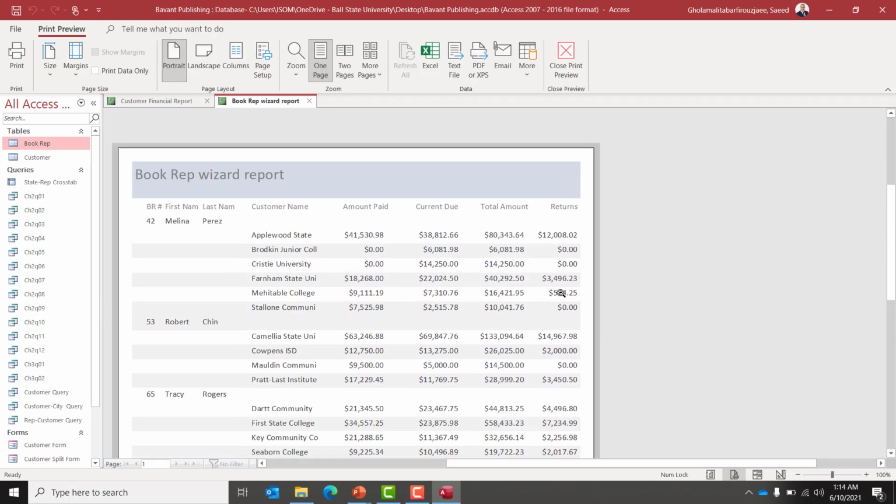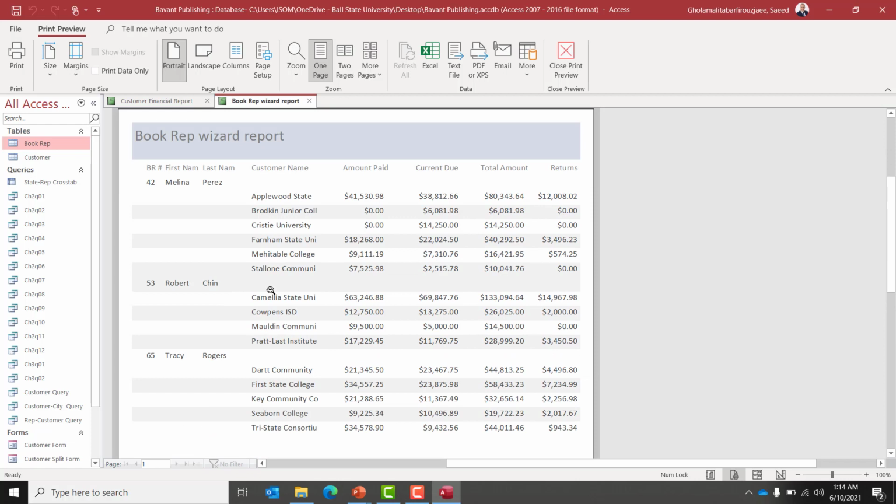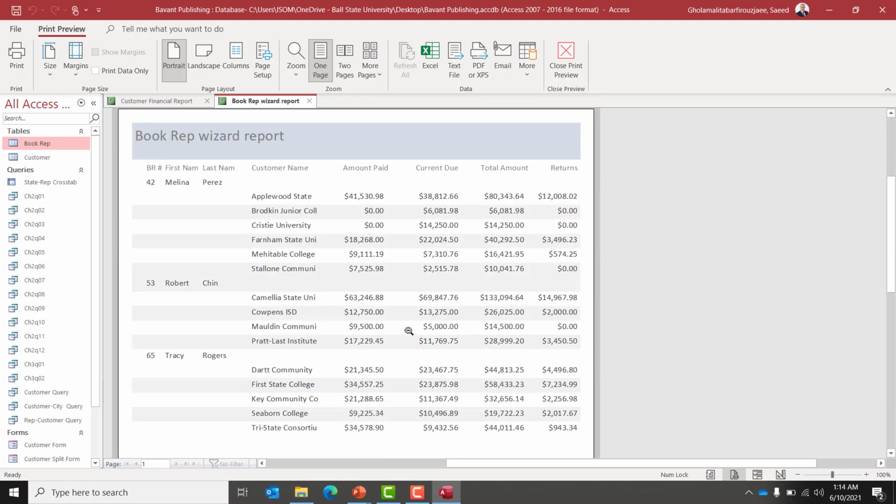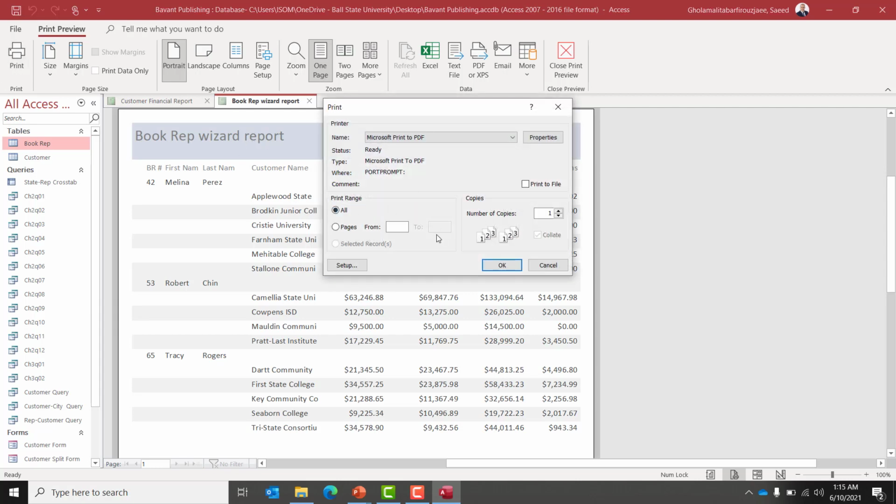So here we have our report, which is grouped by the representative, the list of customers by each representative or each bookstore. That's how we can define a report from multiple tables, and we can make some changes to this report. For example, add background, add new formatting, and we can also print this form and see that in a PDF.